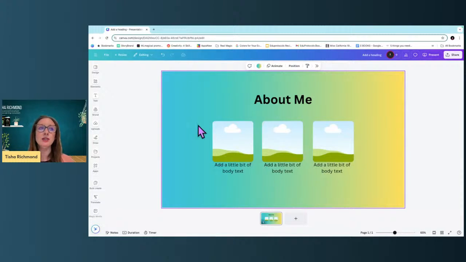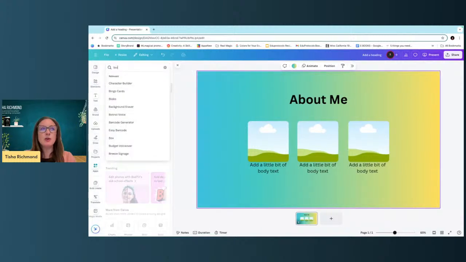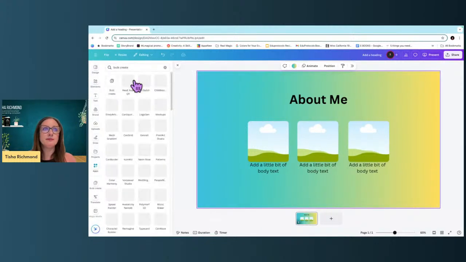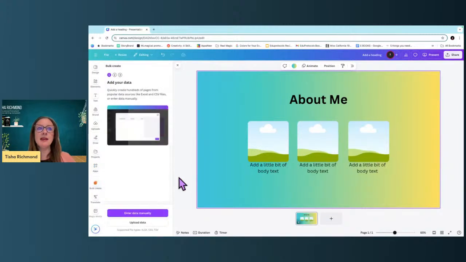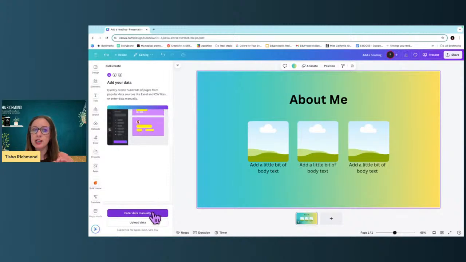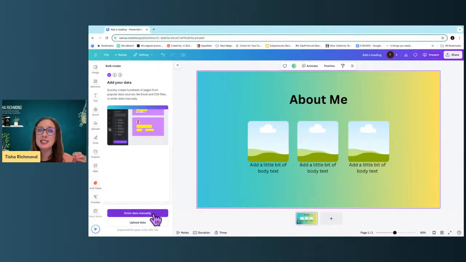So what I'm going to do is I'm going to go to my apps over here on the left-hand side, and I'm going to type in Bulk Create, and it's going to show up right here on the top. And I am going to enter my data manually. But what is really cool here is that you can upload data. So if you have a CSV file, you have that classroom roster, and you want to upload it, it's going to take all of those names and it's going to bring it into this design.